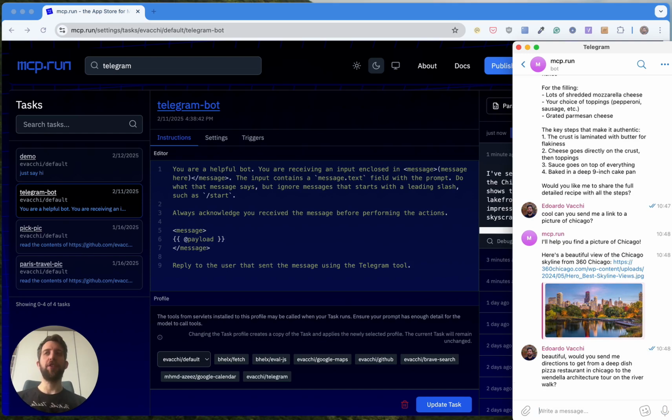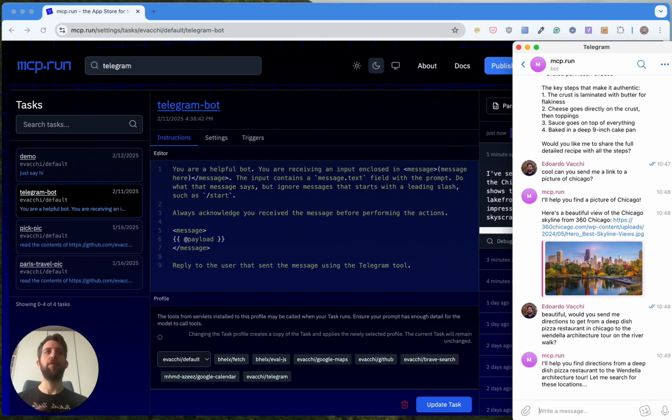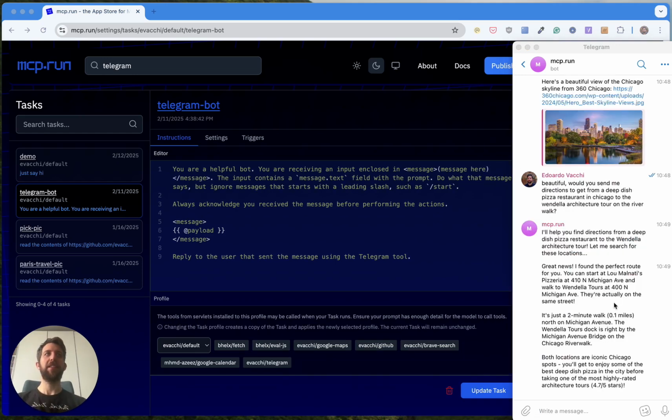So in order to find a picture of Chicago, it used Brave Search to look for it. And that was the same for the Chicago pizza. Let's see. Now it should use Google Maps to look for directions. That's great. It found that Lou Malnati's is pretty close to the Riverwalk where the Wendella tours start. So it's a 2-minute walk, and it gave me directions between them. That's pretty cool.